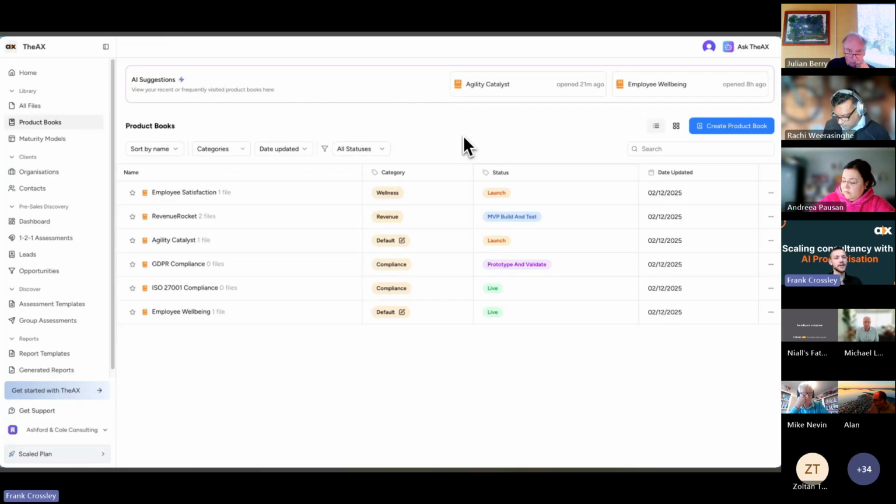So the first is building your proposition with the AI proposition builder. The second is taking that proposition and building a maturity model, which is like a structured framework. The third is to create assessments which assess capability against that maturity model. And the fourth is to generate reports which are personalized and on brand for your consultancy.